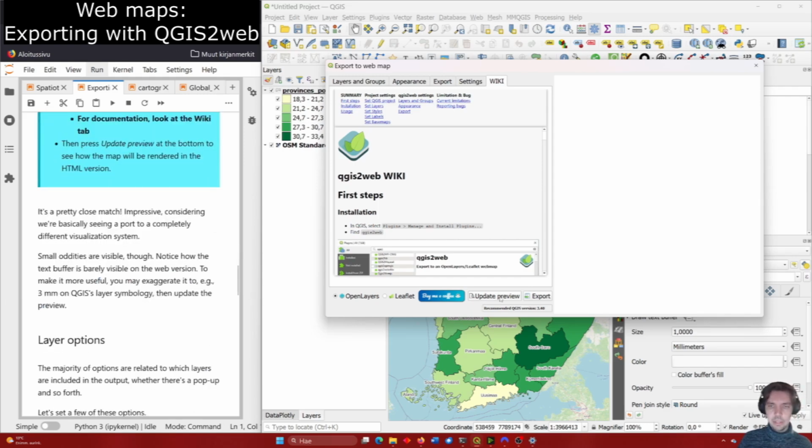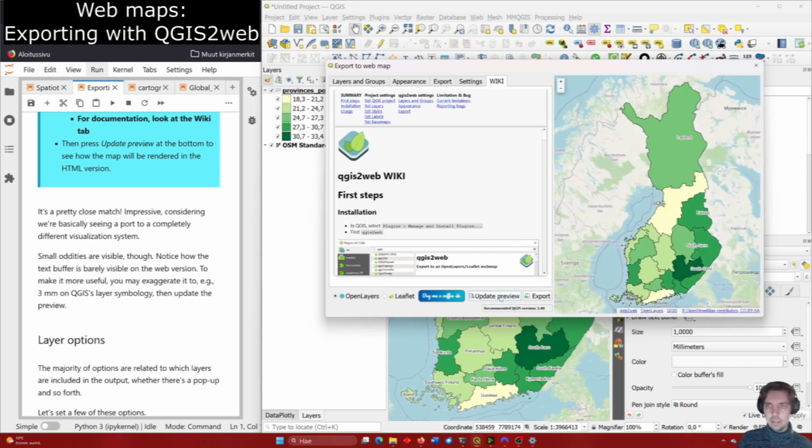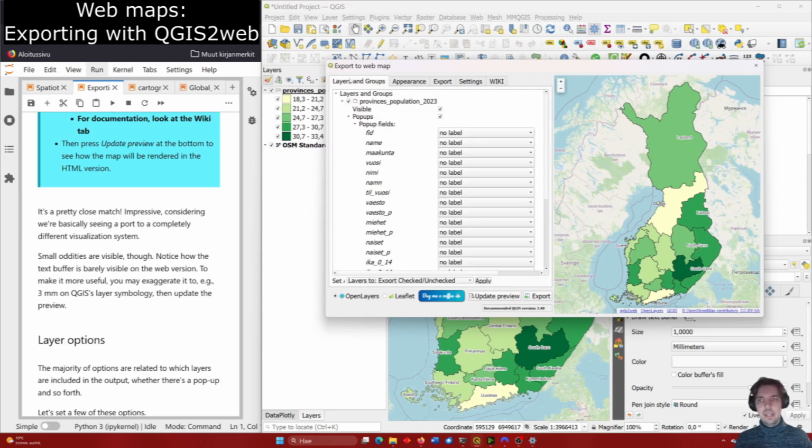And press update preview. When I did it a bit earlier, I noticed that there was some sort of update that I had to do within this plugin to enable update preview. So I think you probably need a relatively new version of QGIS for this preview to work. But anyway, this preview will show you approximately how this map will look once it's exported to this other rendering software or system.